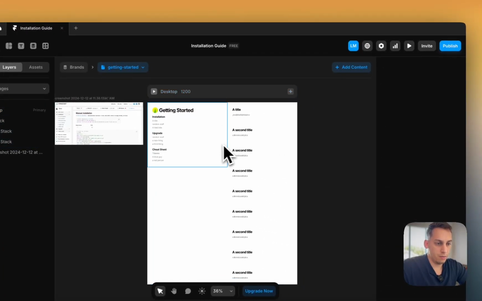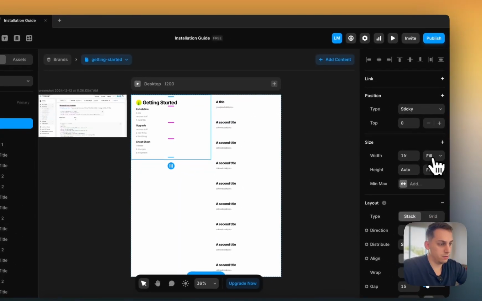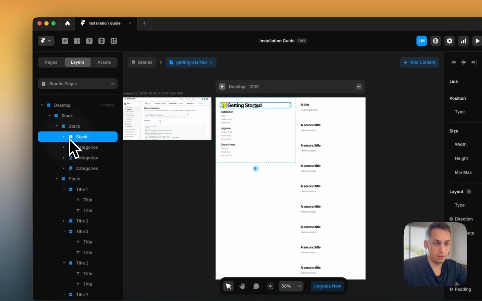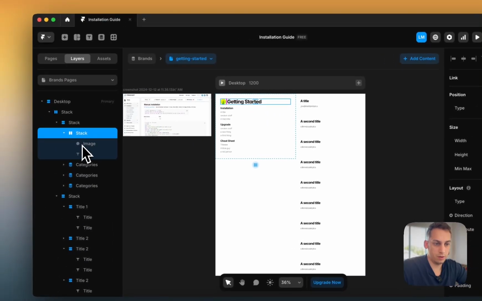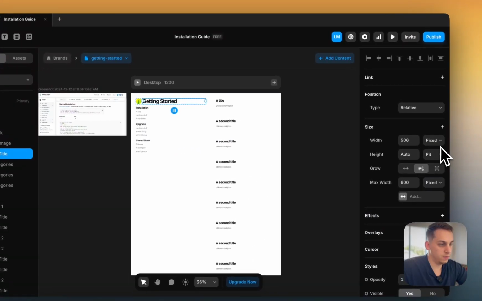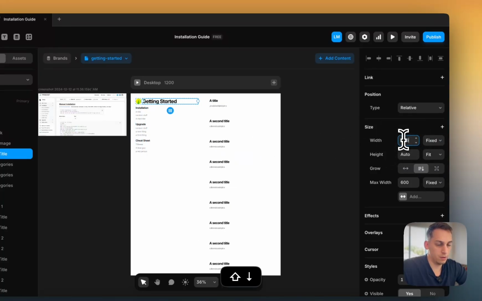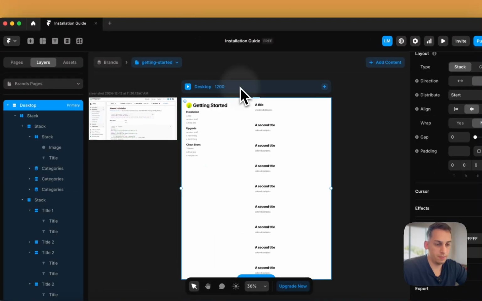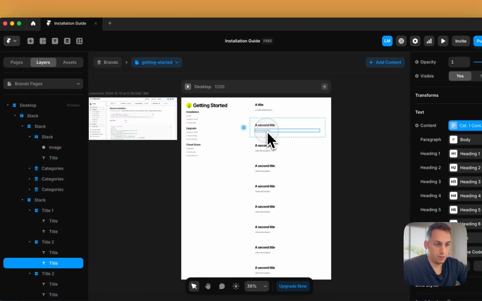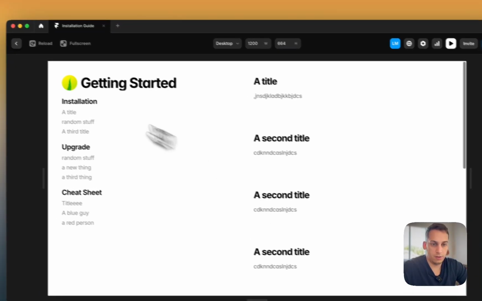Now, what else? Another thing that we can do is fit the content of this, make it much shorter than it is. Or we can make it fixed, something like this, so that the content has a little bit more space. And yeah, so that's one way of doing it. And then we can scroll now like this. So this is basically it.